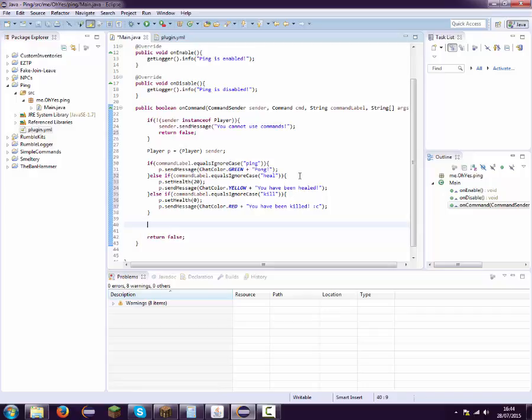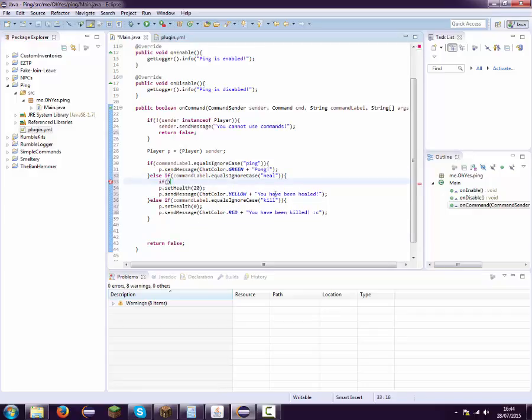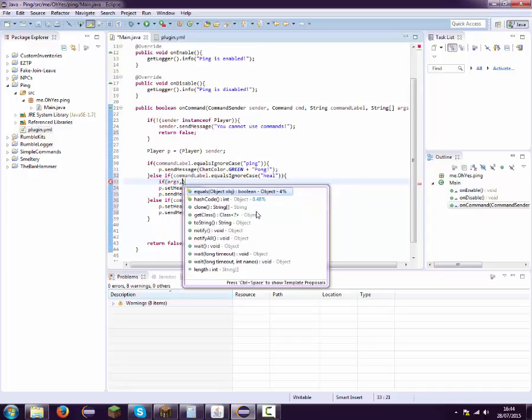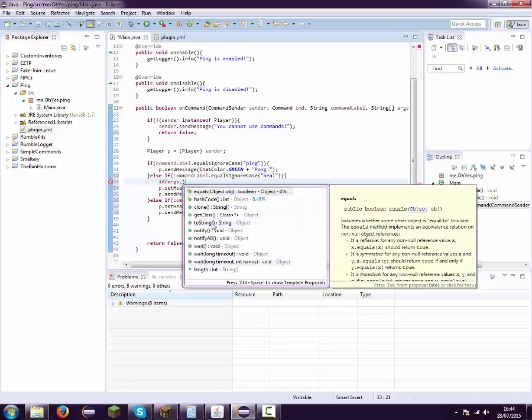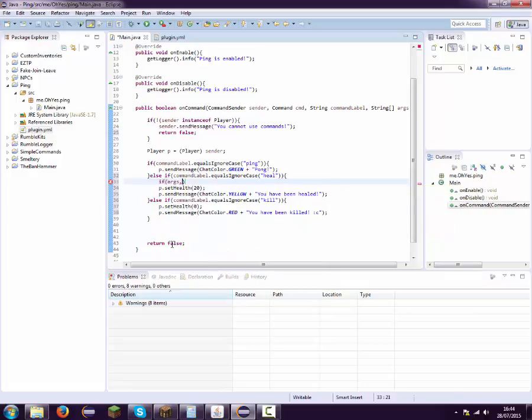So let's do heal. If the command is heal, then it does do this. But what we can do is we can do if. Now we get args. Now we press dot, and then we've got a small amount of different things we can do. We want to get the length. So if the args length, and we can do equals in this. Now the reason why we do equals is because Java likes to sort of have multiple things. So we can do equals, or you can just do dot equals, I do believe.